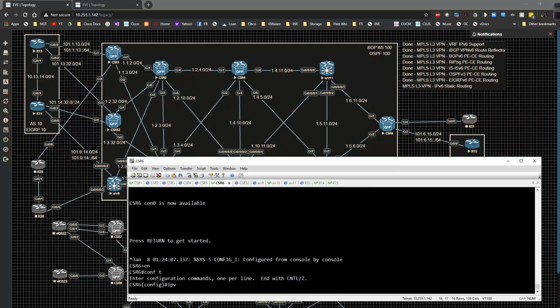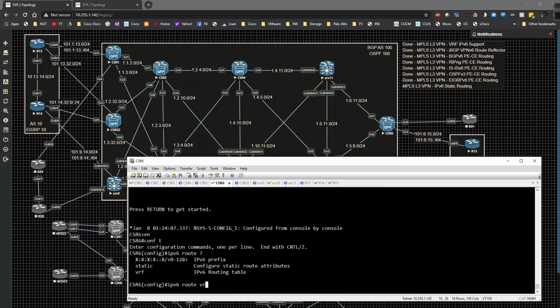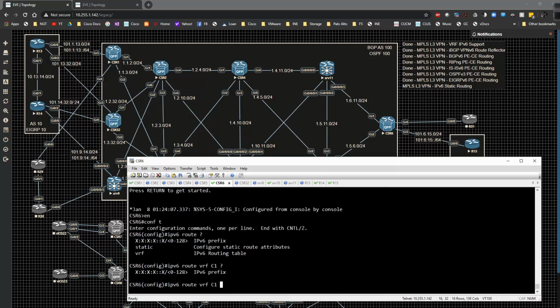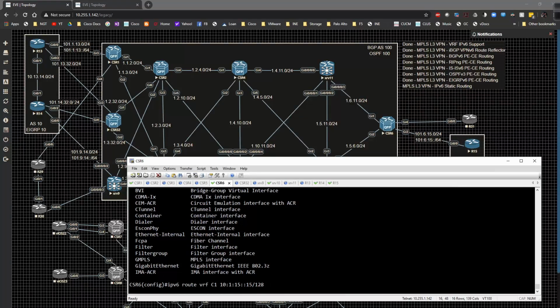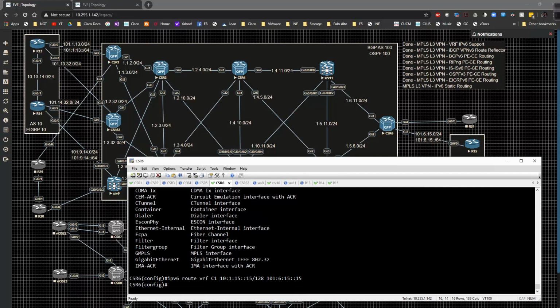We'll type in IPv6 route VRF-C1, and then we don't go a colon in this particular case. We type in 10:1:15:15/128 out towards 101:6:15:15. Okay, that's our static host route on CSR6.